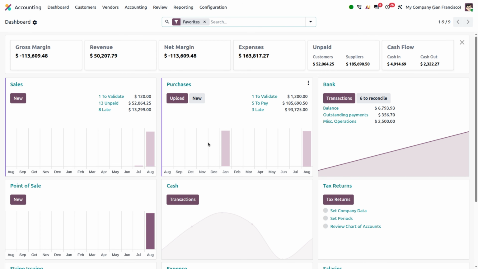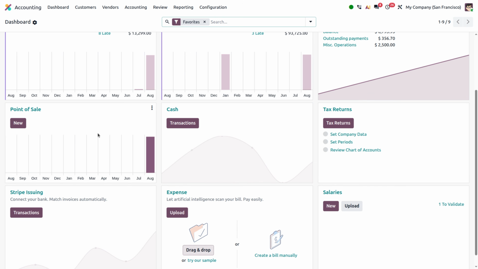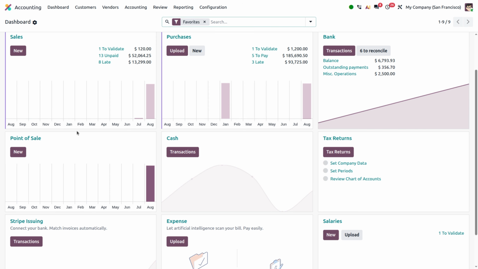And if we think about the bank, it's similar to Odoo 19, but there has been a slight change. You can see all the balance, outstanding payments, and the miscellaneous operations as well. So that's all about these three widgets: sales, purchase, and bank. And looking at the additional things, once you scroll down, you will get point of sale, cash, tax return. There we have the Stripe issuing expense and salary as well.